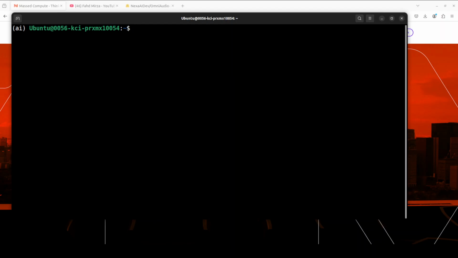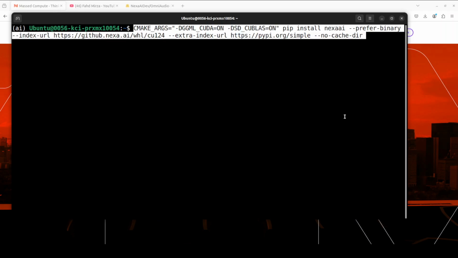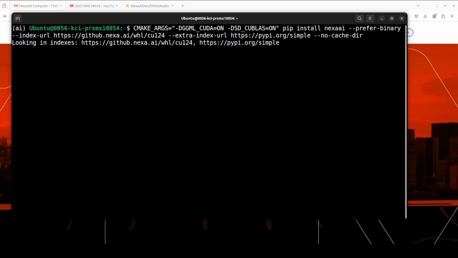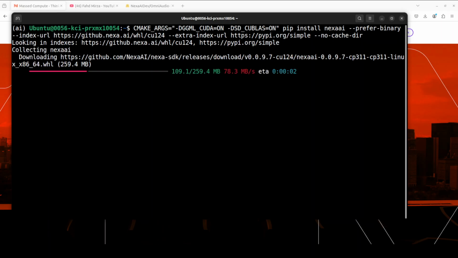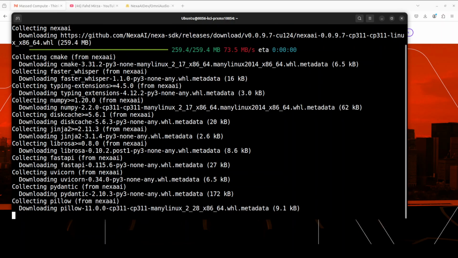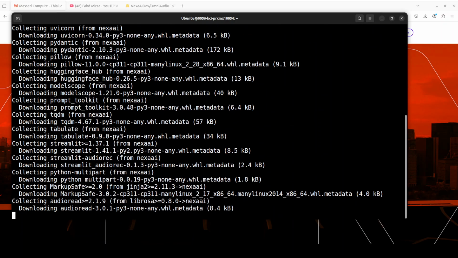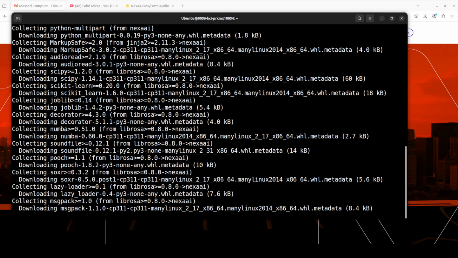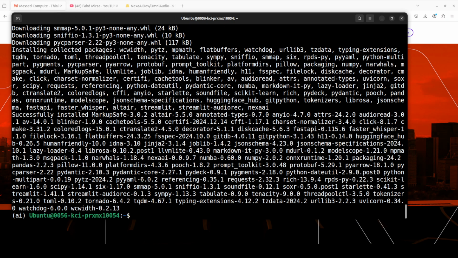In order to install Nexa, all you need to do is to run this command, and this is going to install it on your GPU device. So you see it is downloading it and then it is going to install it. It's very quick and doesn't take too long. So let's wait for it to get installed. And Nexa is installed.